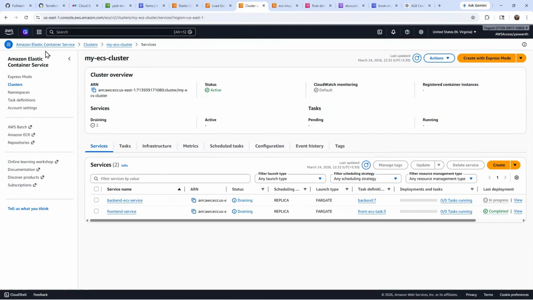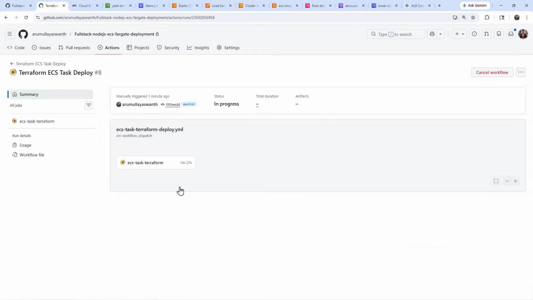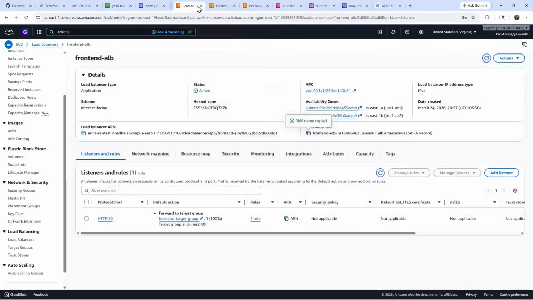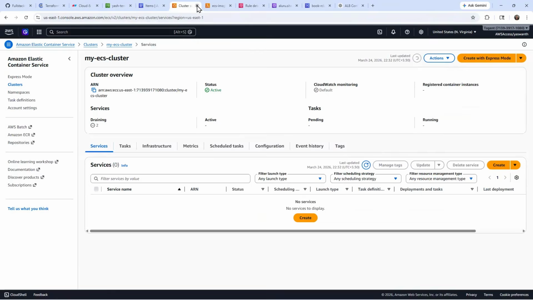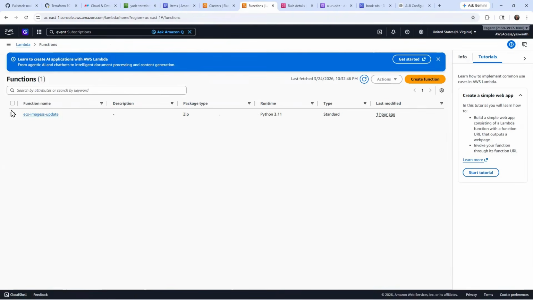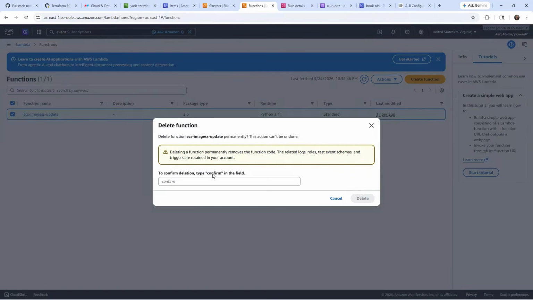See, everything is destroying. Usually it will take 5-6 minutes to destroy entirely. Meanwhile we deleted the ECR repositories, and load balancers will be deleted automatically, and the EKS cluster also it will delete. See, it started destroying everything. And coming to Lambda, we will delete it. Lambda will not cost, but we have to delete everything. If it is still active, it will cost very high. That is the problem.